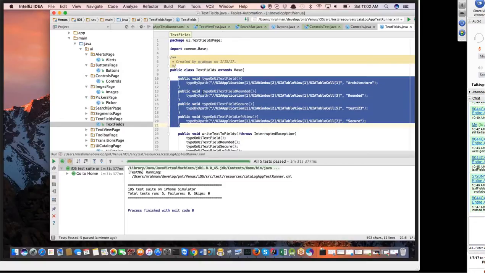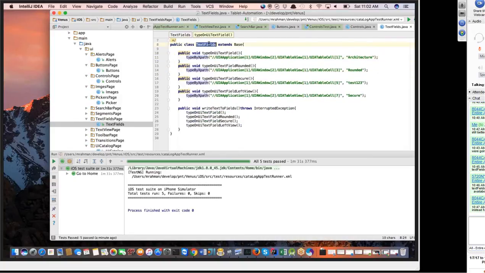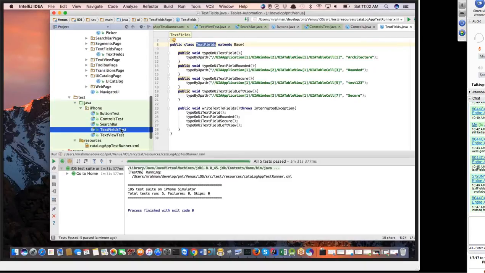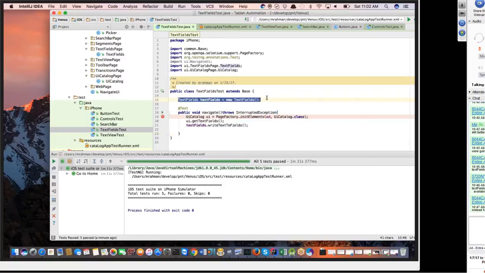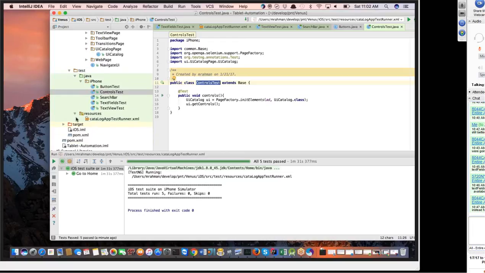We can use find by, or simply use the base class methods, and then this text field can be derived or we create an instance here. How did we do that? Create an instance of text fields. So text fields dot write text fields. So on. For control, you'll have control dot control equals new control. The control dot whatever the features of control page we have. This is how we can design the object model, right?